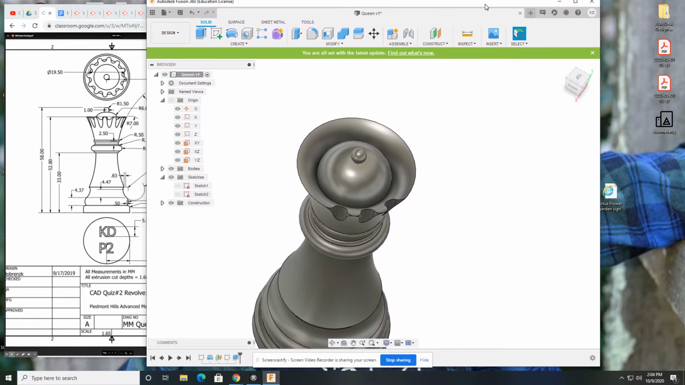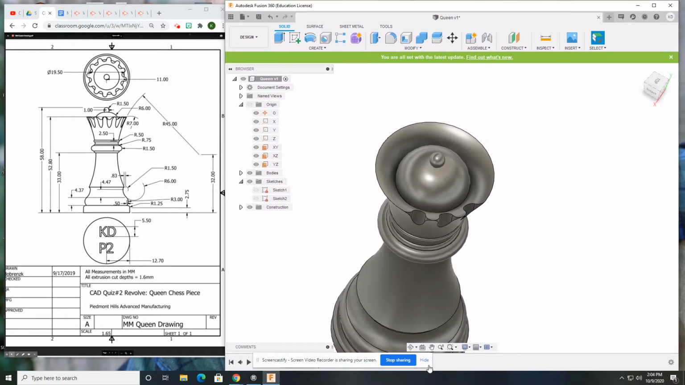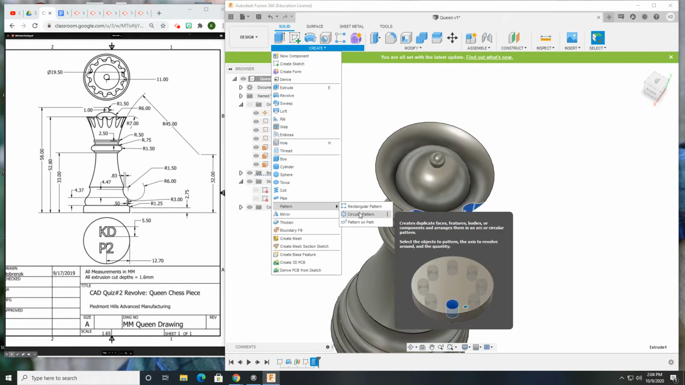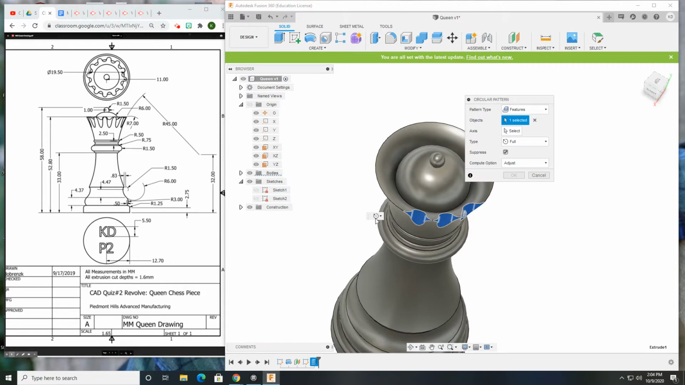I'm going to use this feature I just created. I'm going to highlight it, and then I'm going to go down to pattern and circular pattern. And note, I am not in a sketch right now, I am patterning not a sketch feature, but a 3D feature.